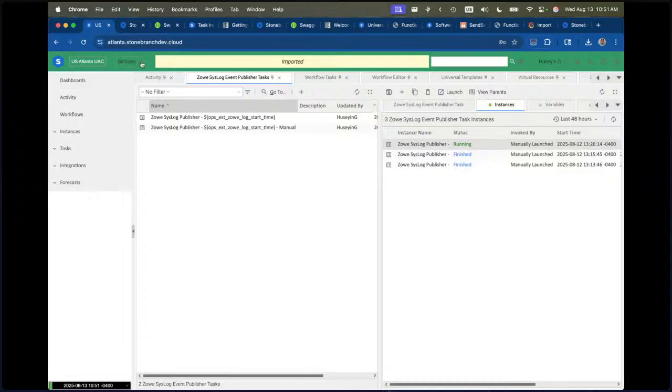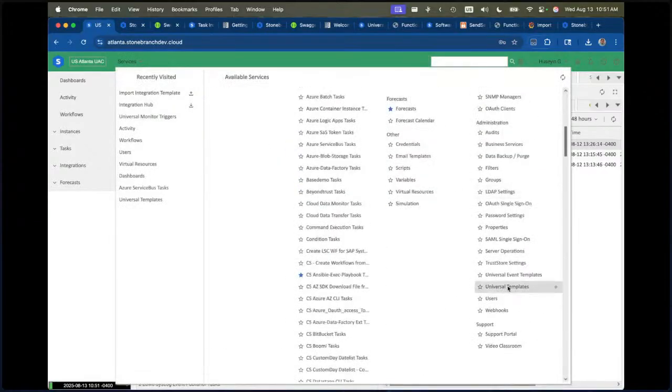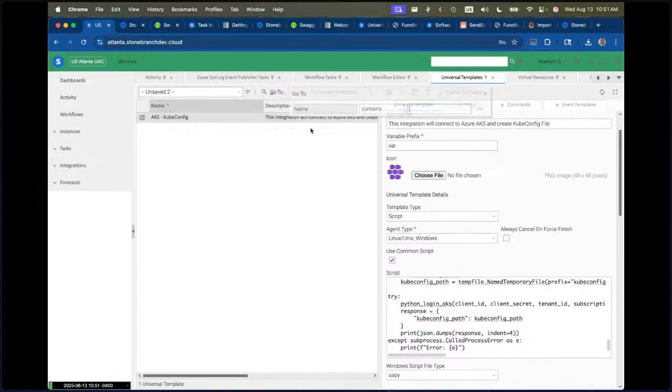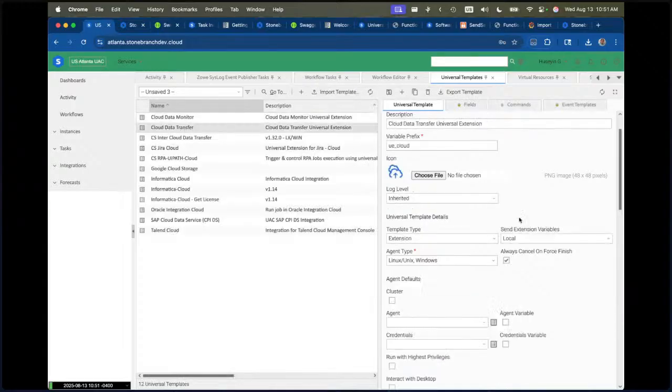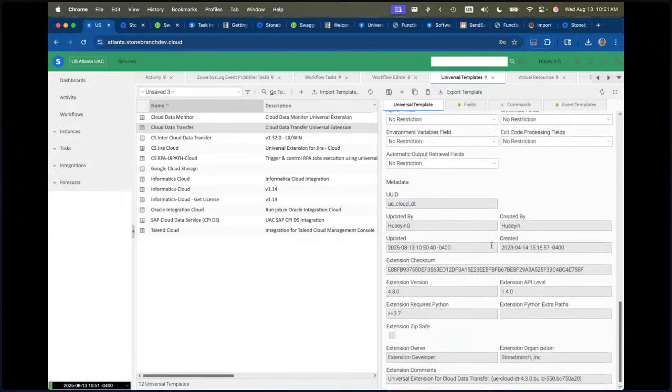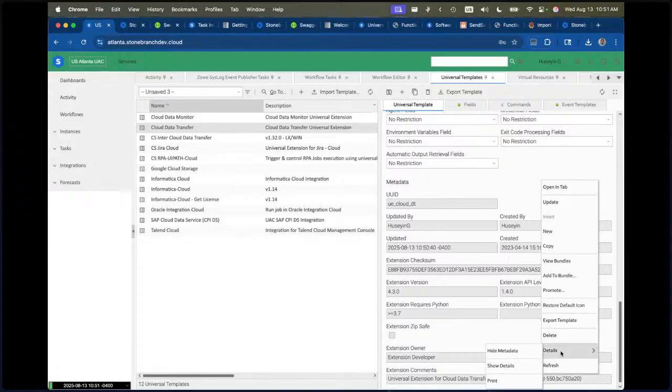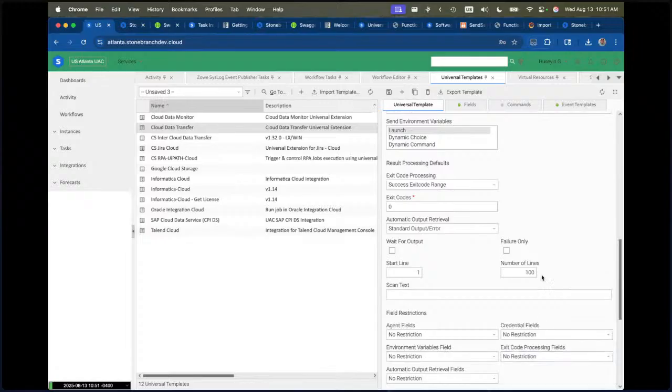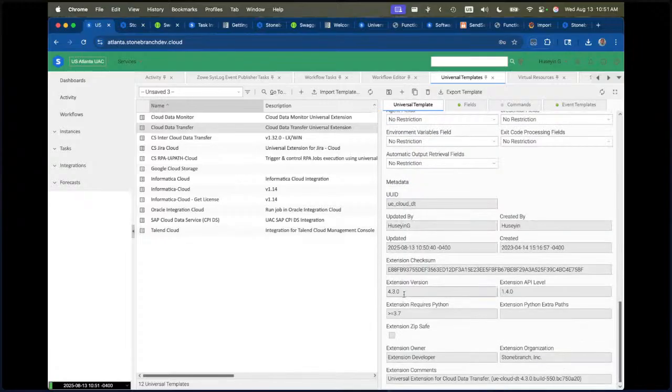If you say imported here, it should be imported, but if you want to be sure, you can go to the universal template. You can find the template you imported, for example the cloud data transfer task. At the bottom of this page, you have some metadata, and in here we also give you the version of the extension. If you don't see that, you can click on details, and there should be a hide metadata or show metadata option. If you do that, you will see this information, so you can see the version of the extensions here.